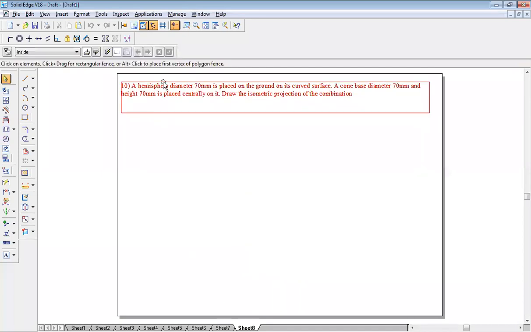Whereas in this problem, it is again a hemisphere and a cone only, but a hemisphere of 70 mm placed on the ground. The hemisphere is placed on the ground on the curved surface, and on top of it you are supposed to place a cone of base dia 70, axis length 70. So the hemisphere is to be drawn first. On top of it, you have to draw a cone, and the hemisphere curved surface is placed on the ground. So how will it be?